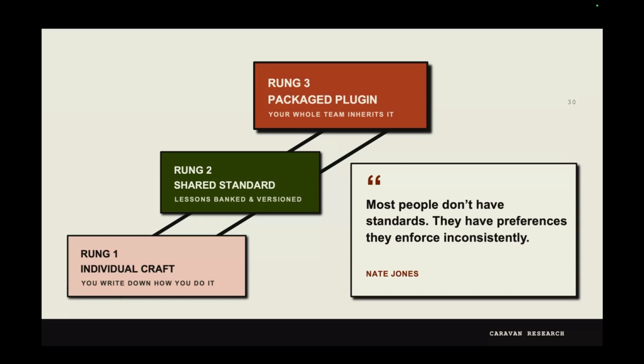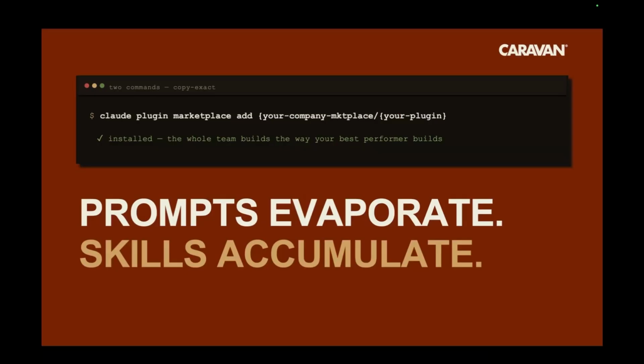And Nate Jones, who's someone I try to keep up with, he produces a voluminous amount of stuff, but he says people don't have standards, they have preferences they enforce inconsistently. Which I think is right. I'm not talking about other people, I'm talking about myself here too. This forces us to make things explicit.